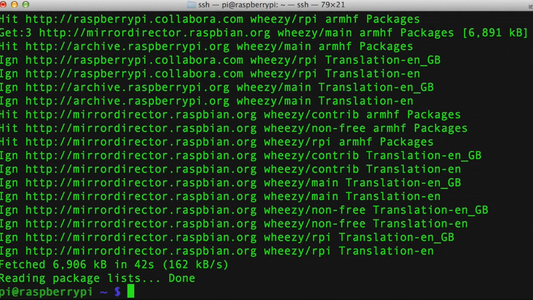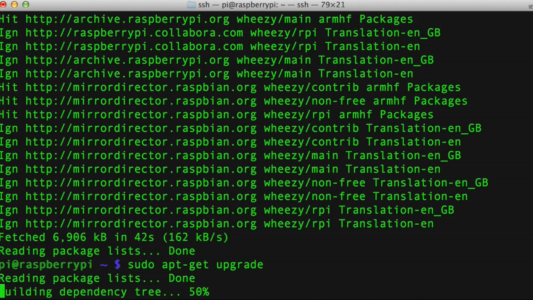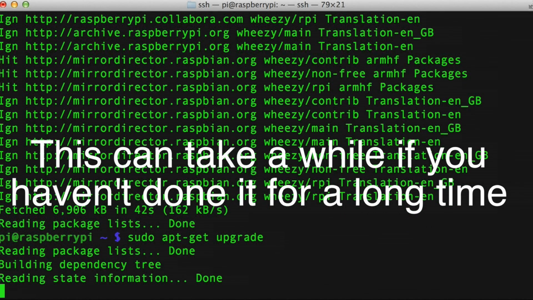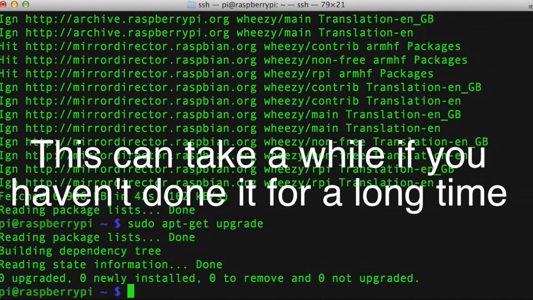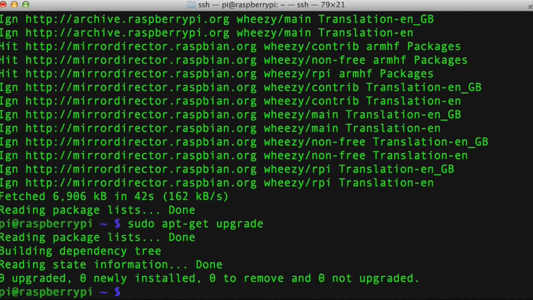Okay, so now the next thing you need to do is sudo apt-get upgrade. This is actually going to upgrade your packages to the latest ones. It's quite likely going to tell me I haven't got any new packages, but we'll see. Yes, so it doesn't need to do that for me.